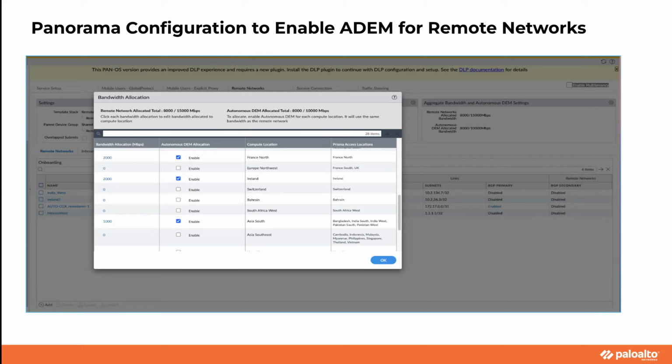In order to activate on Panorama and enable ADEM for remote networks, you need to log into your Panorama, click on the Panorama tab, go to the cloud services section, configuration and remote networks, and then go to the bandwidth allocation. Here, if you have purchased and activated the ADEM license, you see the ADEM allocation. You can enable the ADEM users from here.